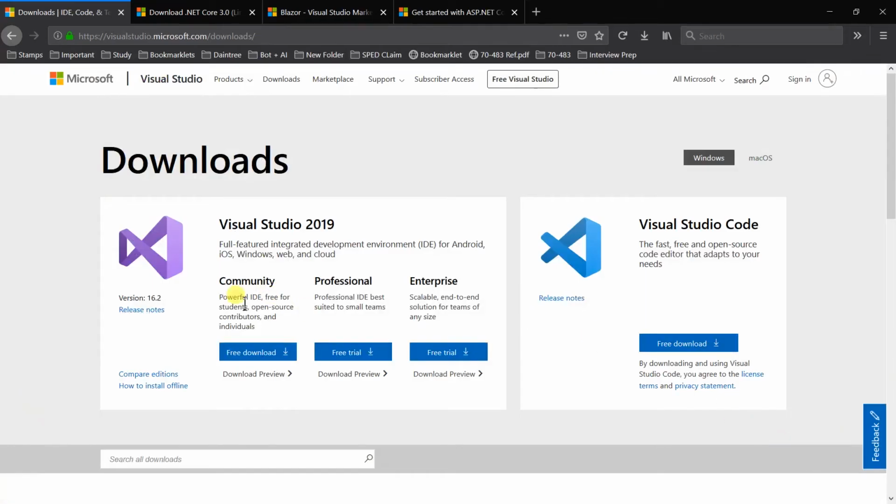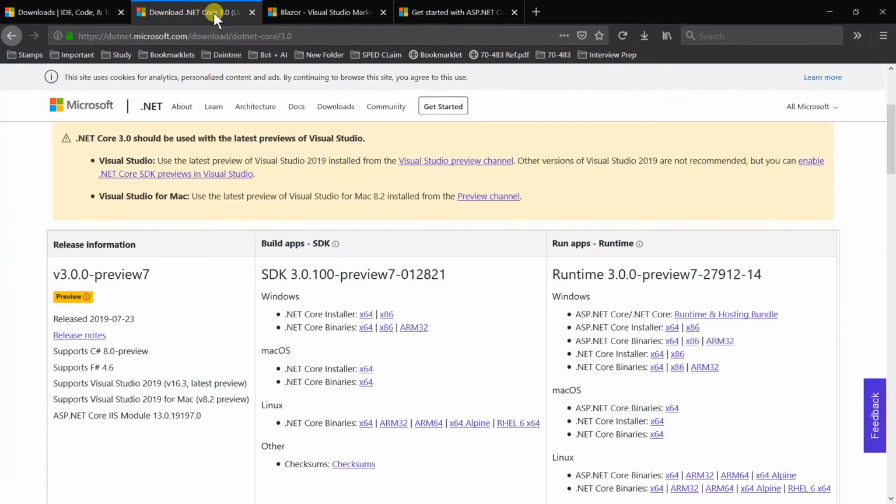Firstly, install Visual Studio 2019. I will use the preview version of Community Edition. Install .NET Core 3 Preview SDK. At time of recording, .NET Core is under preview version 7. Maybe it will officially release when you are watching this video.